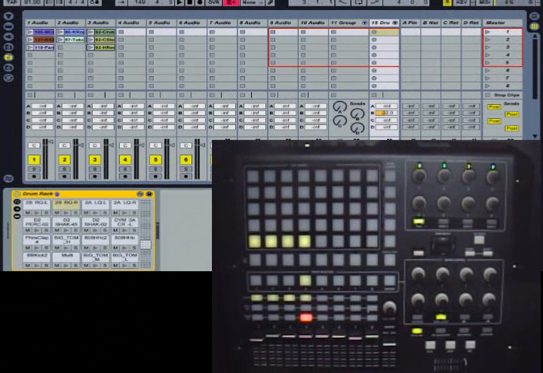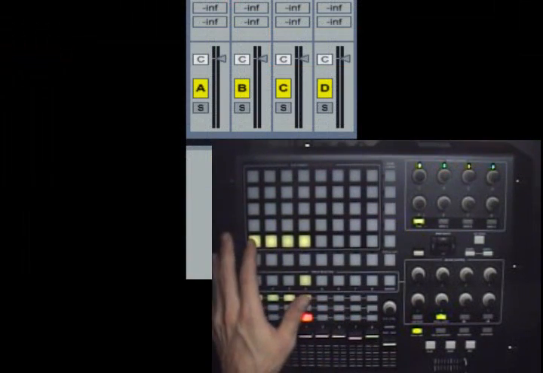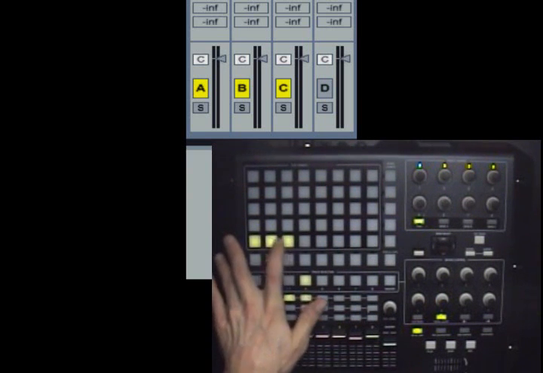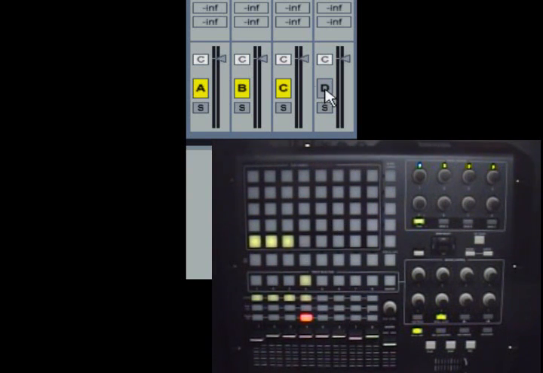The last mode is user mode. And in this mode, basically the 40 clip launch buttons are assignable to whatever you want in Live. I have these first 4 buttons down here assigned to the mute switches on these return tracks. I just want to show you these are bidirectional, so if I make changes here in Live, they're reflected on the APC as well.